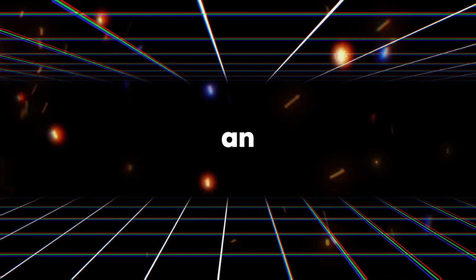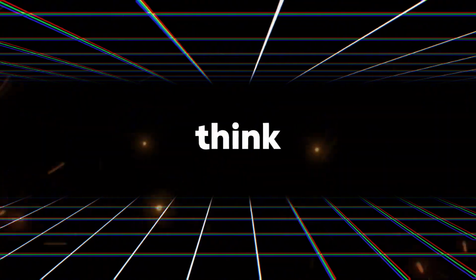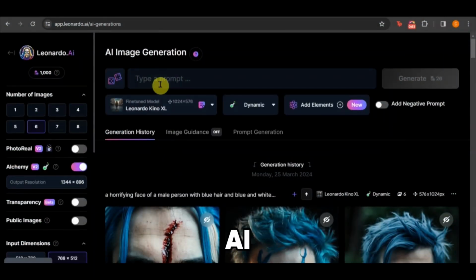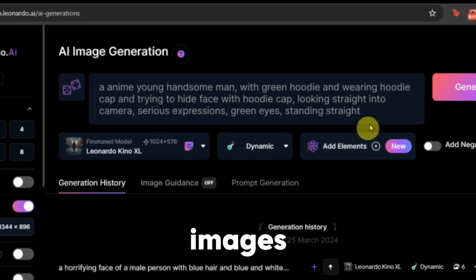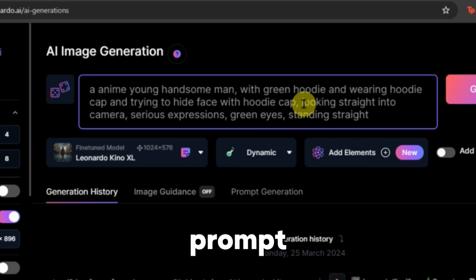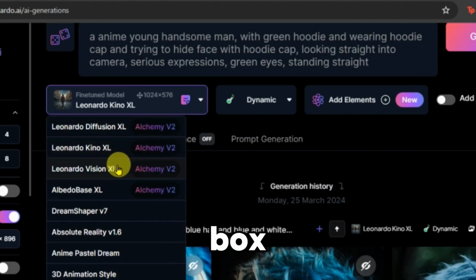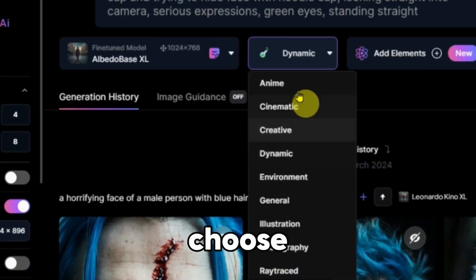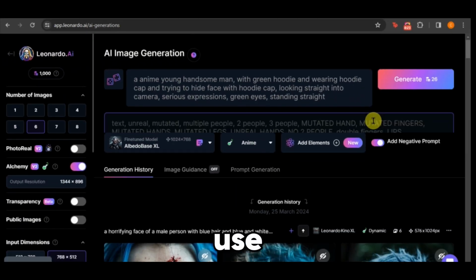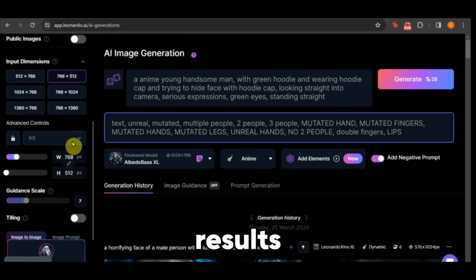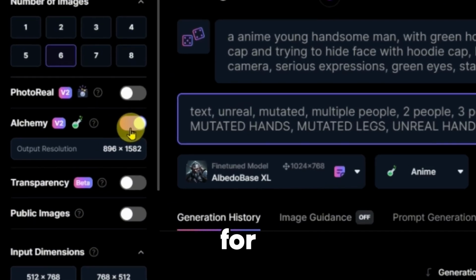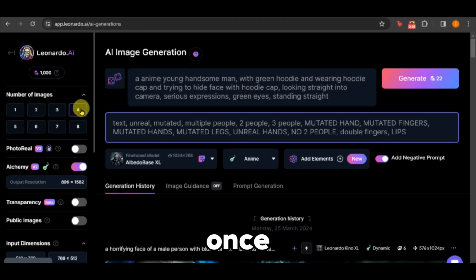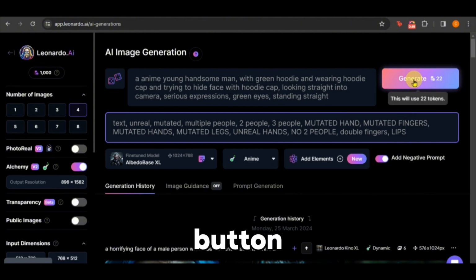First up, we need an eye-catching avatar, and it's simpler than you think. Head straight to Leonardo AI. It's free and crafts stunning images. First off, craft your prompt. You'll find the one I used in the description box. Then, in the model section, I'll go for Albedo Base XL and choose Animate from the styles, and remember to use some negative prompts to refine our results. Set the aspect ratio to 9:16 and toggle on the Alchemy option for those extra impressive results. Once you're set, hit that Generate button.